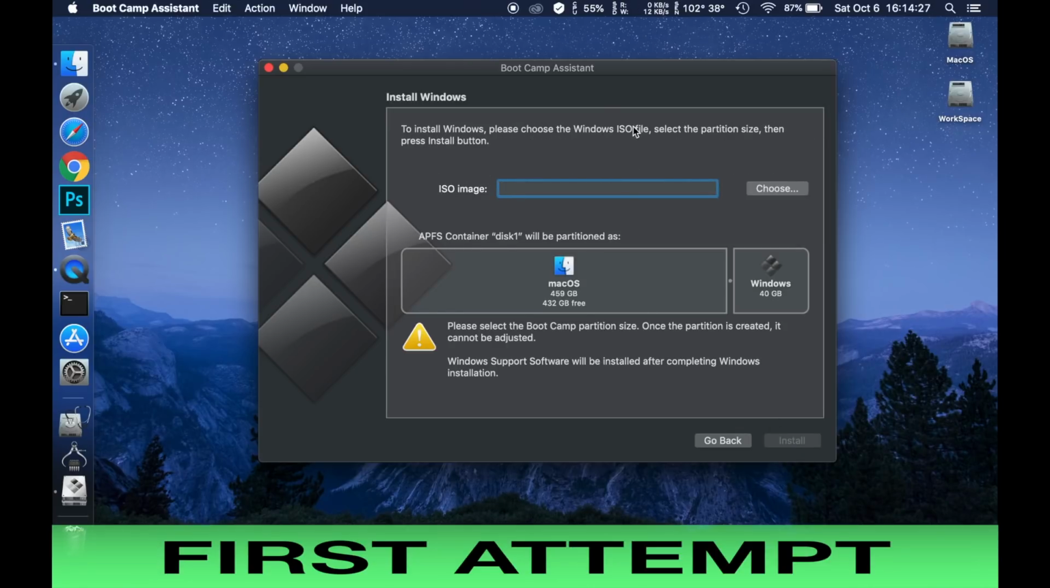To install Windows, please choose the Windows ISO file, select the partition size, then press install button. Oh, ISO file, huh. Alright, so I just copied the files on this bootable Windows 10 USB. I didn't know it needs an ISO image. I thought it's just going to install regularly from a USB, just like you would do an installation of an operating system. So let me just plug it in, copy that ISO file.